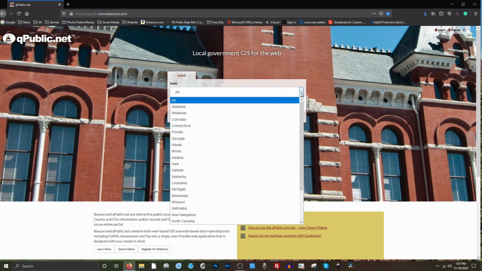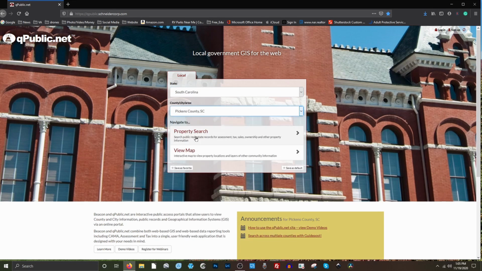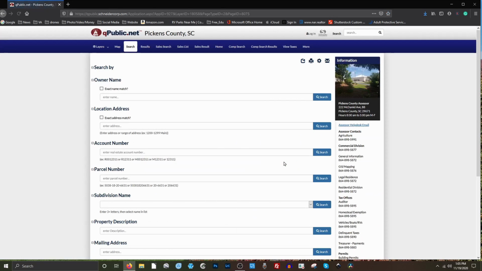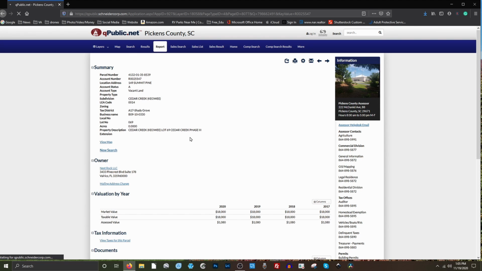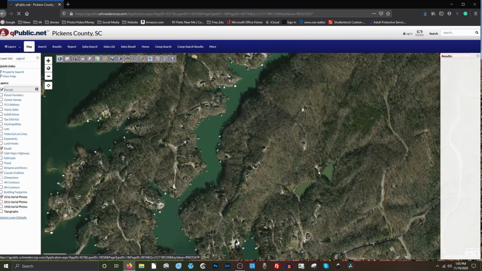All right, so again, select state, the county the property is located in, and left-click property search. From here, once again, we'll type in the address. Of course, it auto-populates since I've done it so many times. And then from below the summary, left-click on View Map.